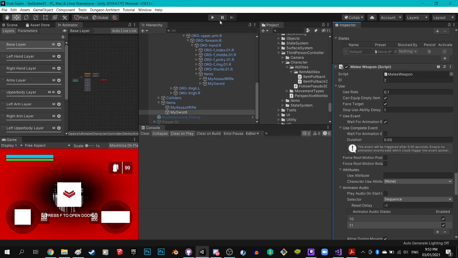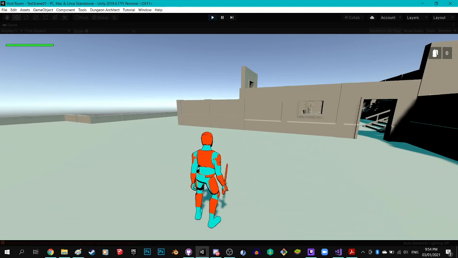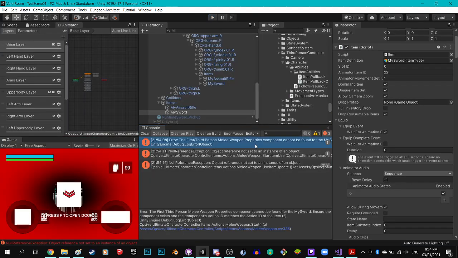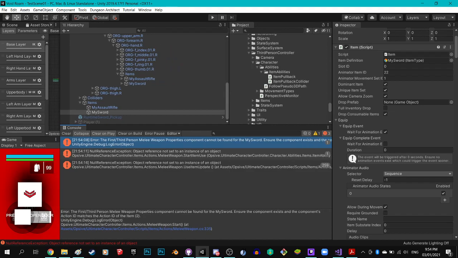But at least I'm learning how this works. Okay, so play. Okay, so if we attack and smash, nope, we're still stunned. And like, yeah, we're still stunned and can't do anything anymore. So the first/third person melee weapon properties cannot be found for the my sword. Ensure the component exists and the component's action ID match the action ID of the item, which is 2.